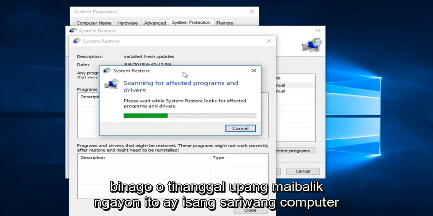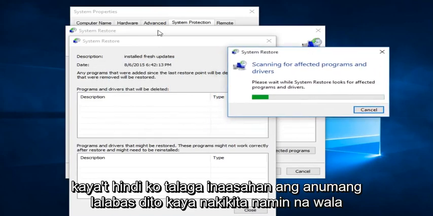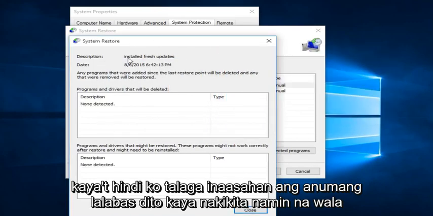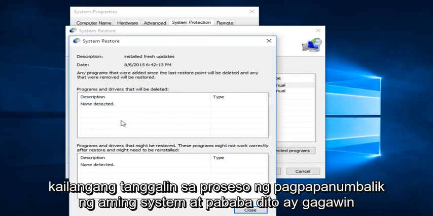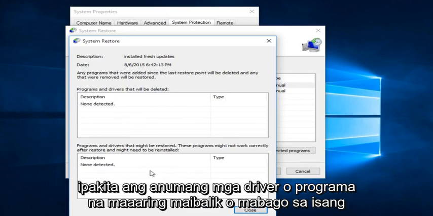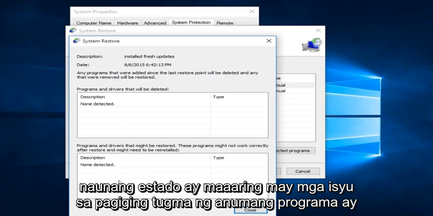Now this is a fresh computer, so I'm not really expecting anything to show up here. We see that none were detected, and we would see in this box any programs that would have to be deleted in the process of restoring our system. And down here would show any drivers or programs that might have to be restored or modified to an earlier state. There could be compatibility issues with any programs listed down here.